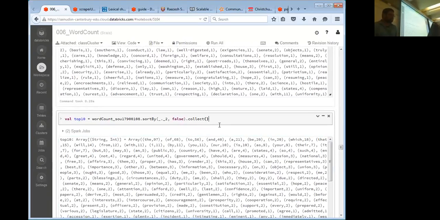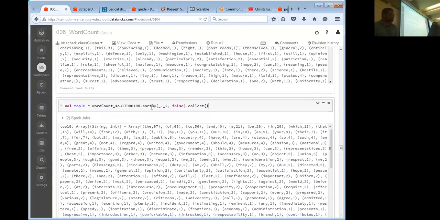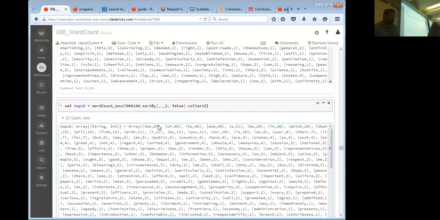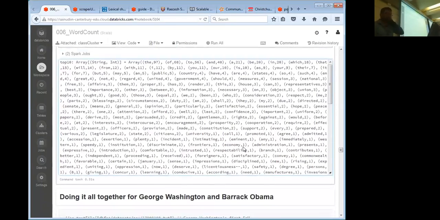Okay, so finally here's my top 10. There's that sortBy method, which is in your homework. It'll tell you how to do a sortBy. When I do underscore dot underscore 2, it sorts by the second element in the tuple, which is the count of the word. So it'll sort by the word that occurred the most, right? And if I evaluate it, it says the occurred 97 times, of 68 times, and it's sorting nicely by the frequency of the occurred words, right?